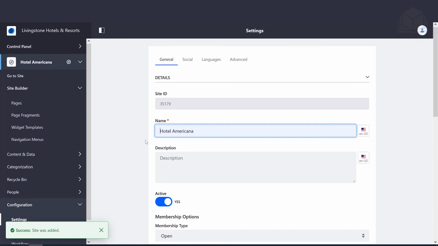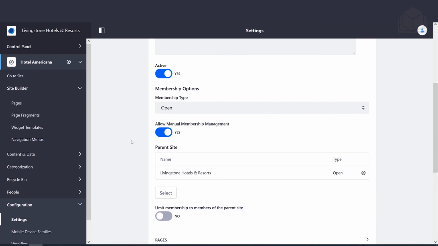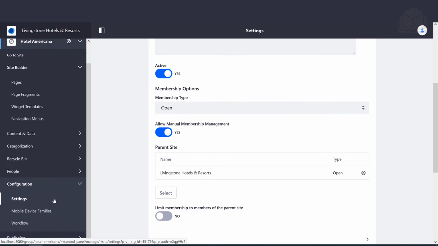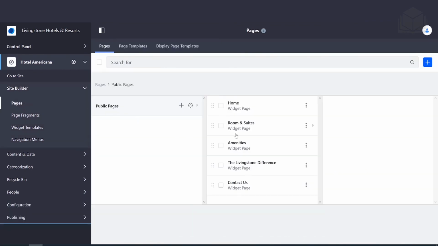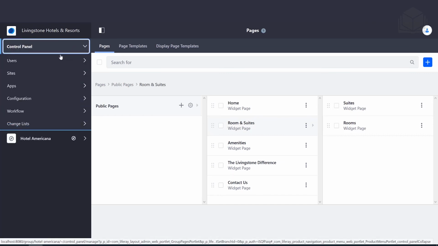Okay, just to double check to make sure that the site template has been successfully applied, heading back over to Site Builder, followed by Pages, right? We see the 5 pages that we created within the site template, followed by those 2 child pages within rooms and suites. So very good. Let's go ahead and take a look at this a couple more times.